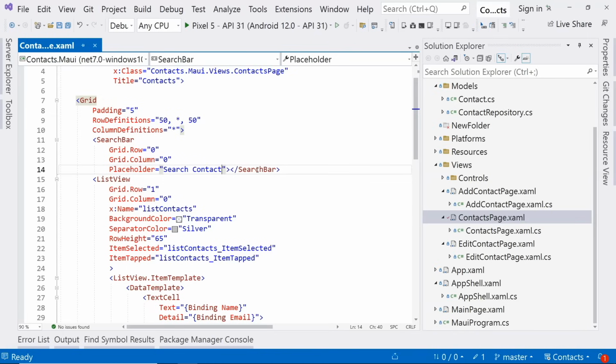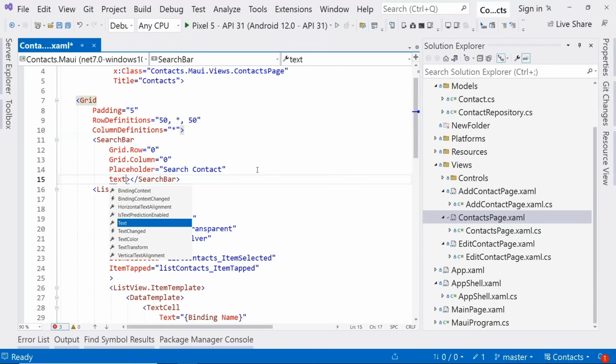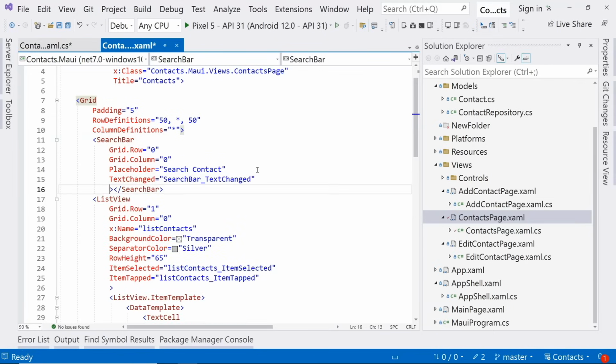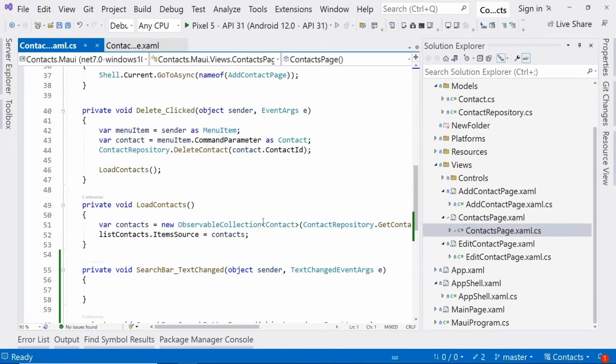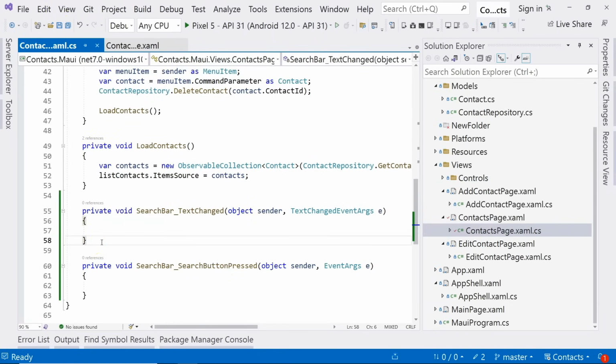So the user knows that this bar is for searching contacts, and in order to react to the search, there are a couple of events we can take advantage of. One of them is text changed, right? So let's actually have this one, as well as there is a search button pressed. So there are 2 events that can be used. I would prefer to use the text changed because the text changed event is triggered whenever you actually type anything, right? This is different from, for example, a web application where the text is only changed when the cursor leaves the input box. Right here, while you're typing, the event is actually triggered.